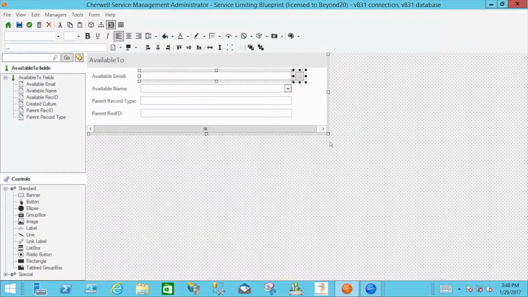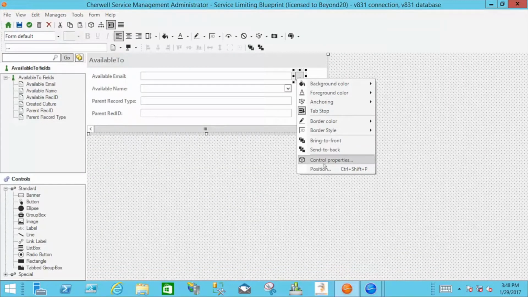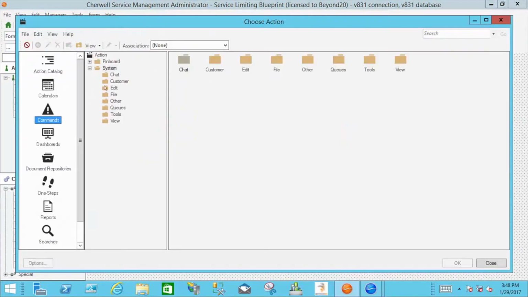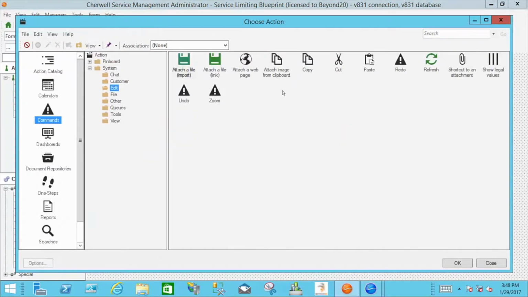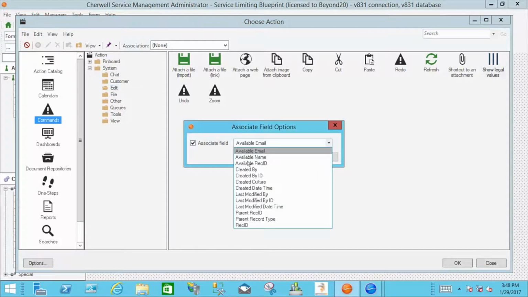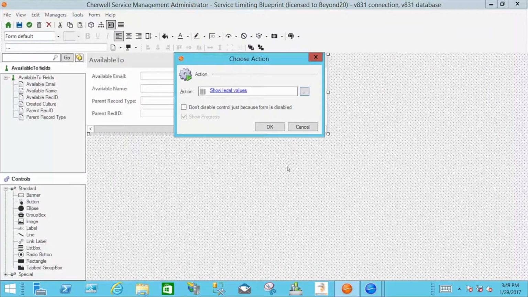Not the field, sorry. For that button, we just want to go to the control properties and add a show legal values option on it. And that is associated to the available name. Makes it a little bit easier. In my demo system, the drop down's fine.